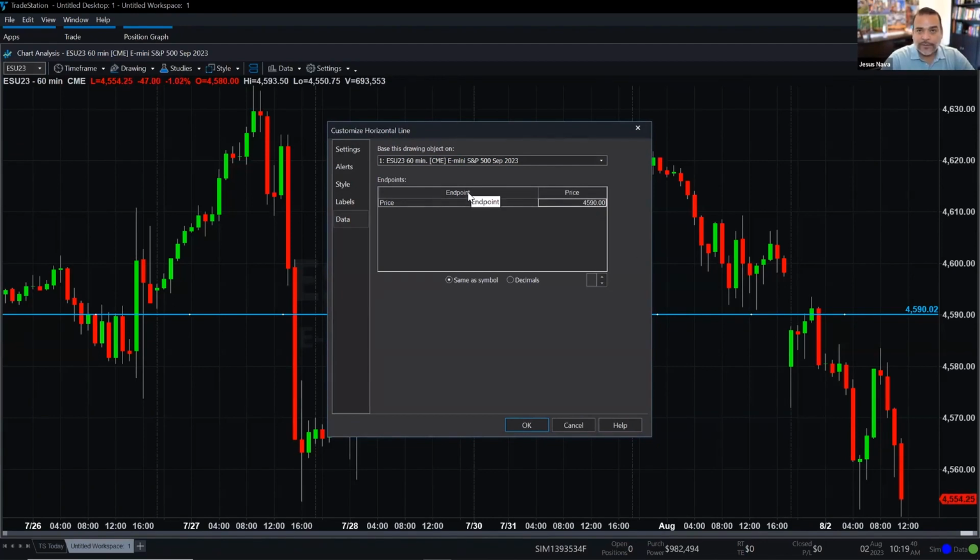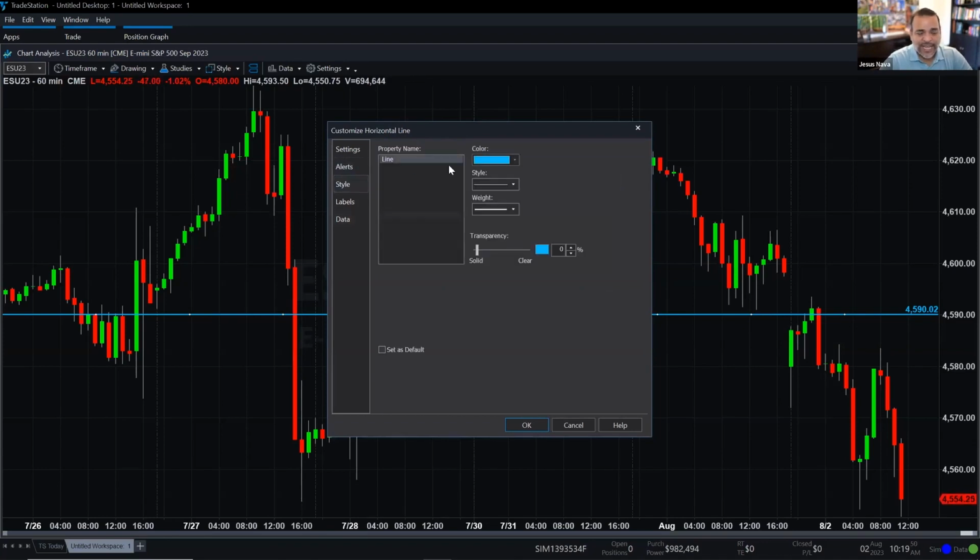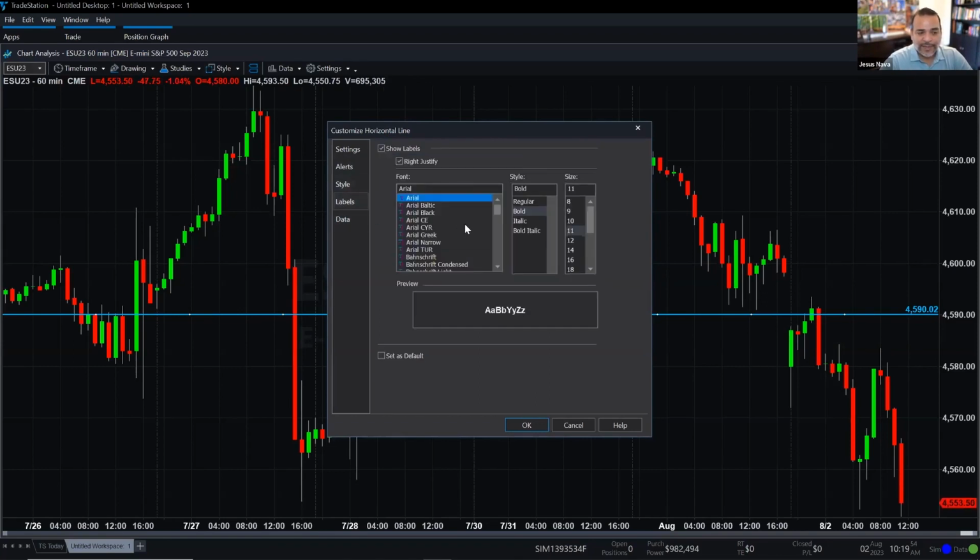While we're here in the double clicking on the line, when you double click on the line, it gets you to the customized horizontal line. The color of my line is probably different than yours. And what I've done is I've changed the style, the color, the thickness, and the labels of that line. I believe that by default, the label shows left justified, but I have mine right justified. So it's right here on the right-hand side. I changed the font style.